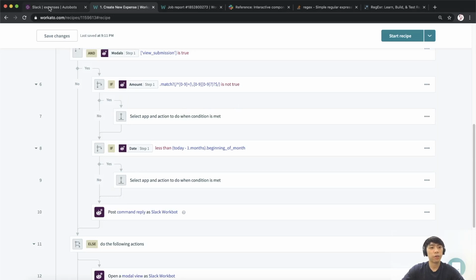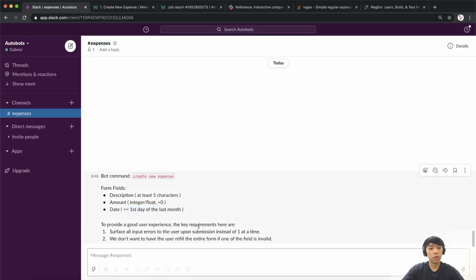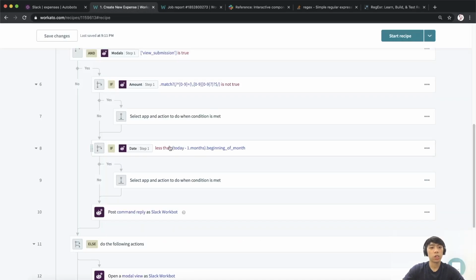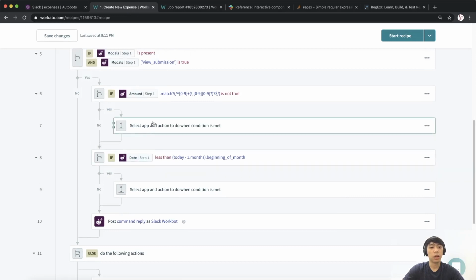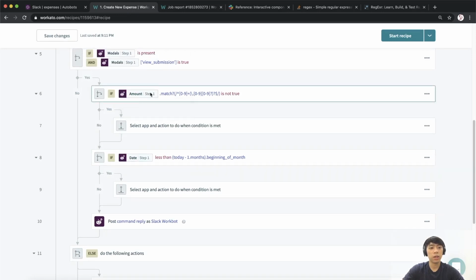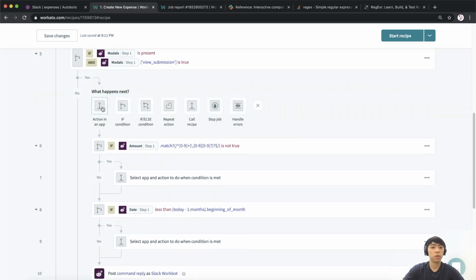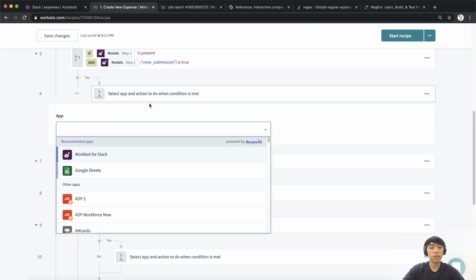Now, if I come back into my requirements, one of the key requirements for providing a good user experience in here is to surface all input errors to the user upon submission. So that's where I want to come into my recipe to collect whether or not 6 itself had an error or 8 itself had an error. So to do so, I'm just going to populate a list of errors to collect so that I can show all of that to the user at once.